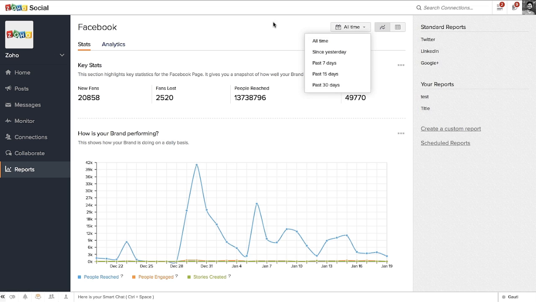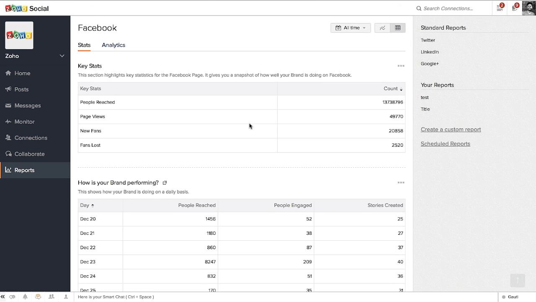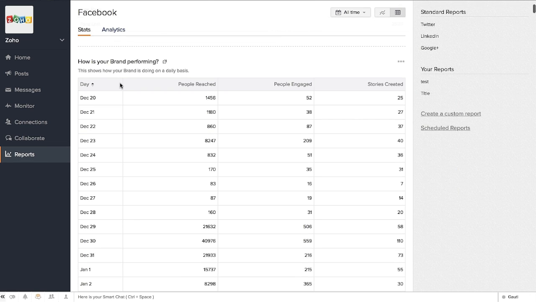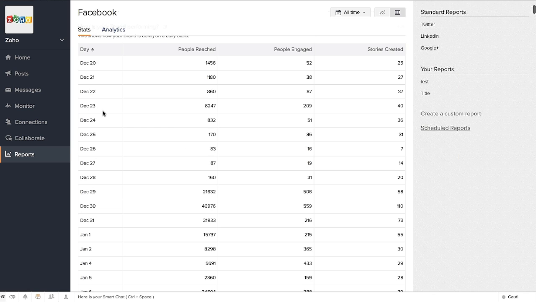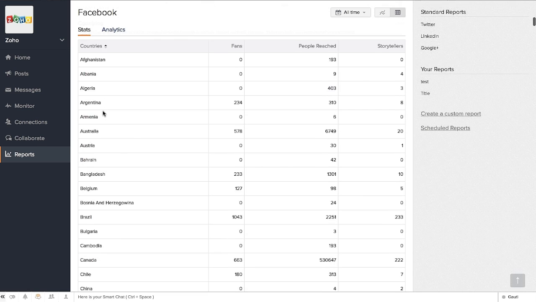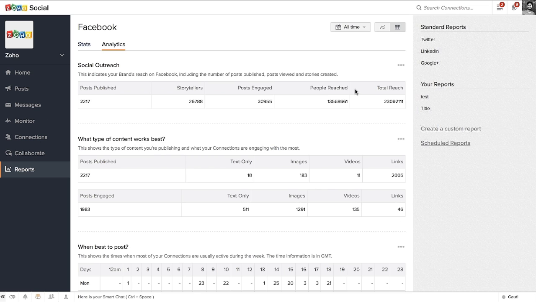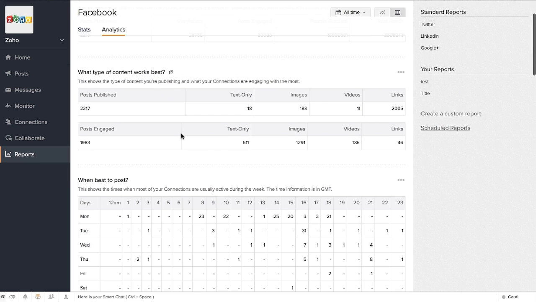So you can decide a time frame. You can see if you want to create a spreadsheet version or do you want to make it a graphical representation. So for example, if I want to see my brand performance, this has been day wise here itself, the countries, everything right from here itself. Same with the analytics. Now this is a spreadsheet version.